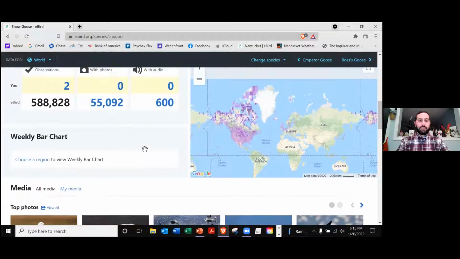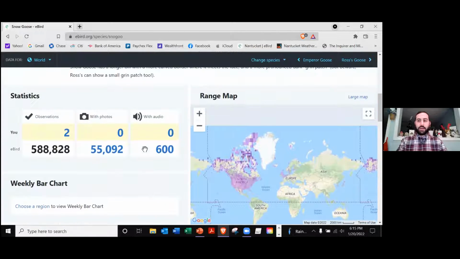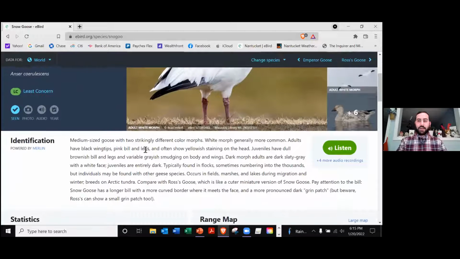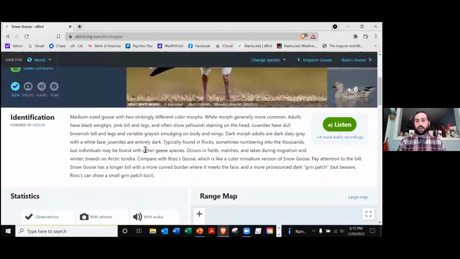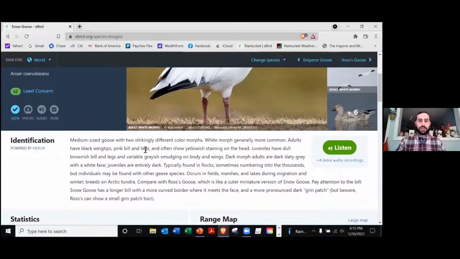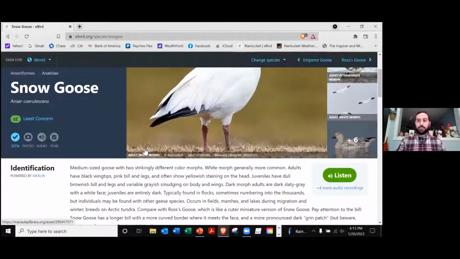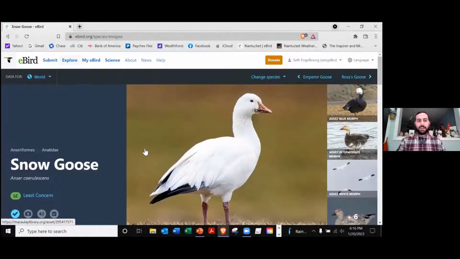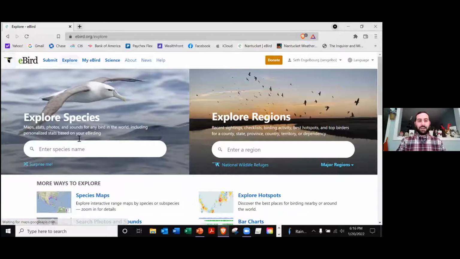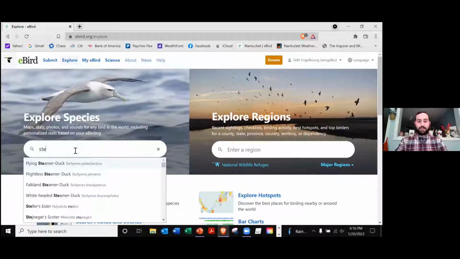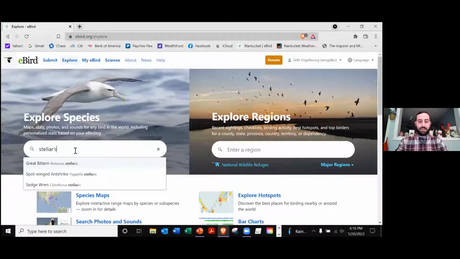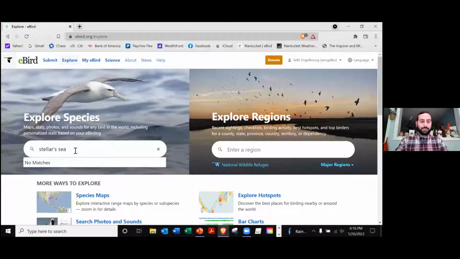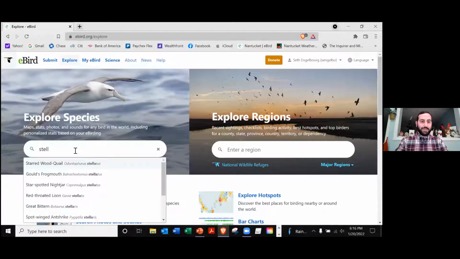So you can hone down the specific species you're interested in. Let's say you're not planning a trip to one location to bird, but you're planning a trip based on a specific species. You could search on eBird and you can pick the best place to go look for that based on where it's found. So for instance, a lot of people right now are looking for a Steller's sea eagle. Spell this right.